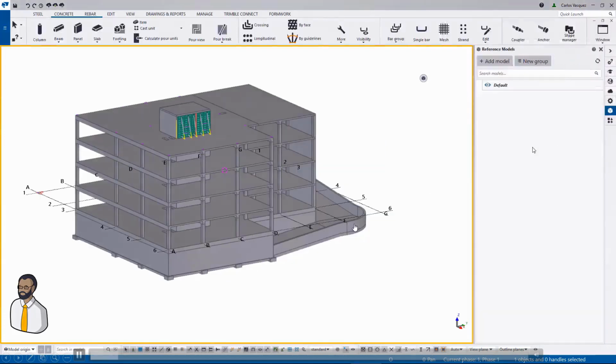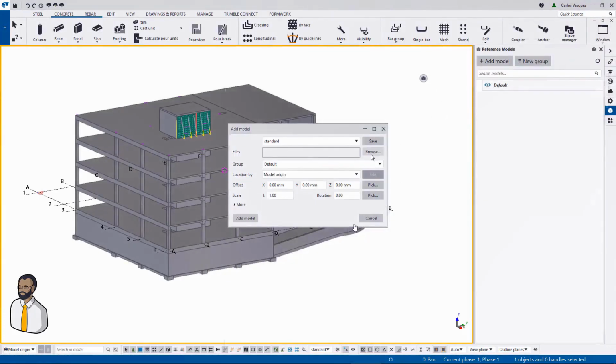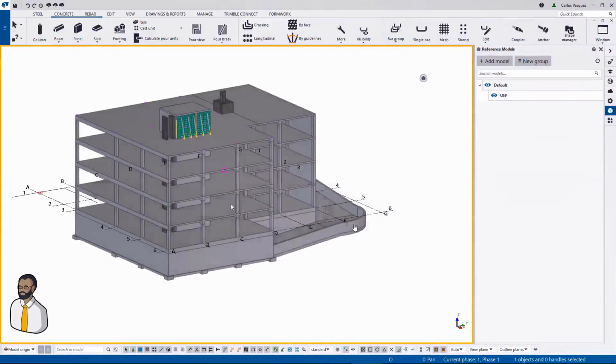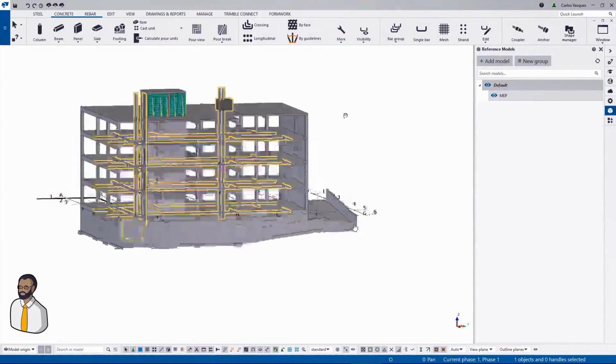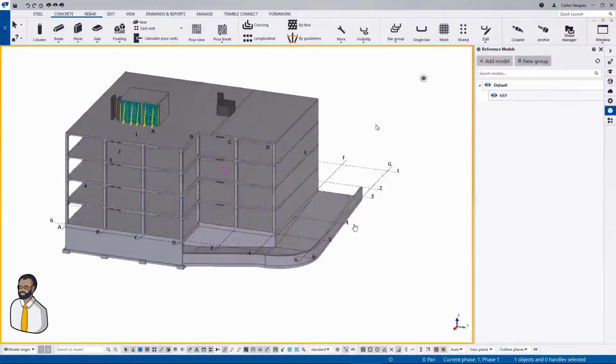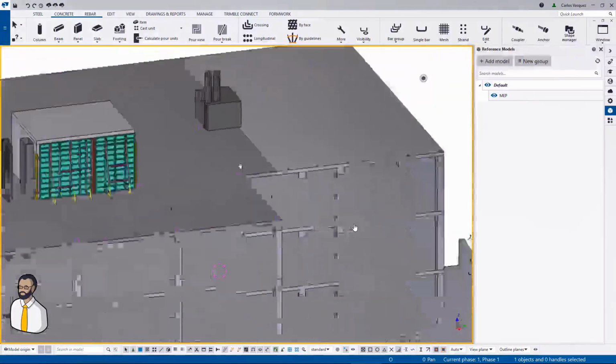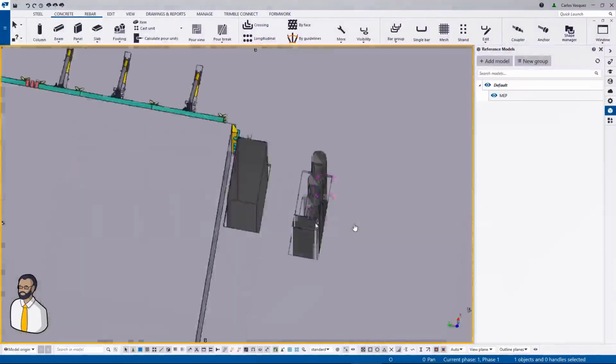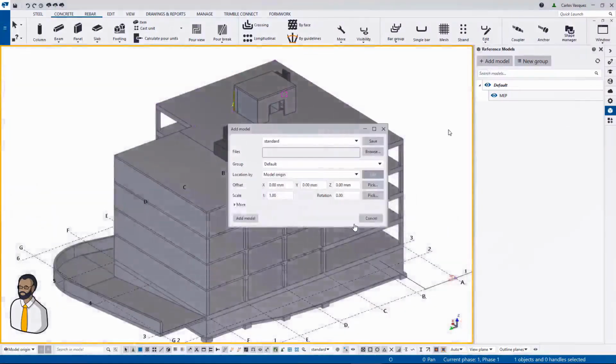Here we have our familiar user, and now we're going to use reference models. We could have used also overlay models to import this MEP Navisworks file. As you can see, it comes as a normal reference file that we can use, for example, to see if those pipes fit through that opening in the slab.